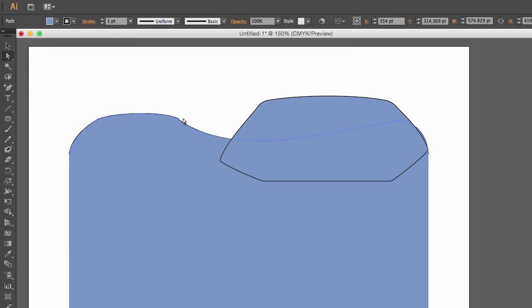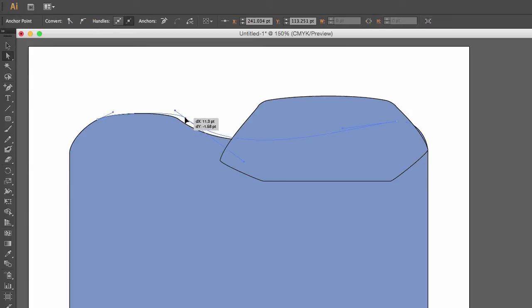Maybe modify this one just a little bit. Let's move this over. And soften that a little bit. Move this down a little bit. That's starting to look fairly camera-like. Move another one there and bring that one down a little bit. There we go. I think that looks pretty good.